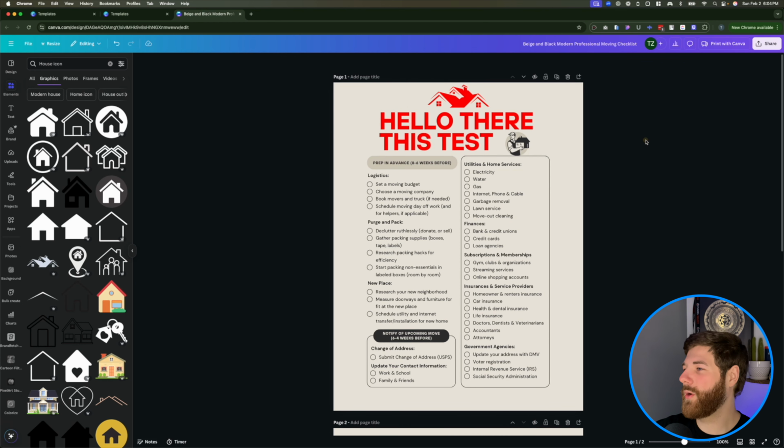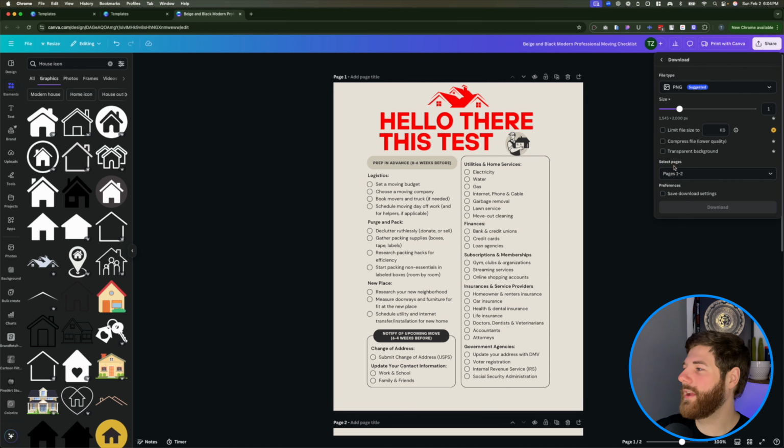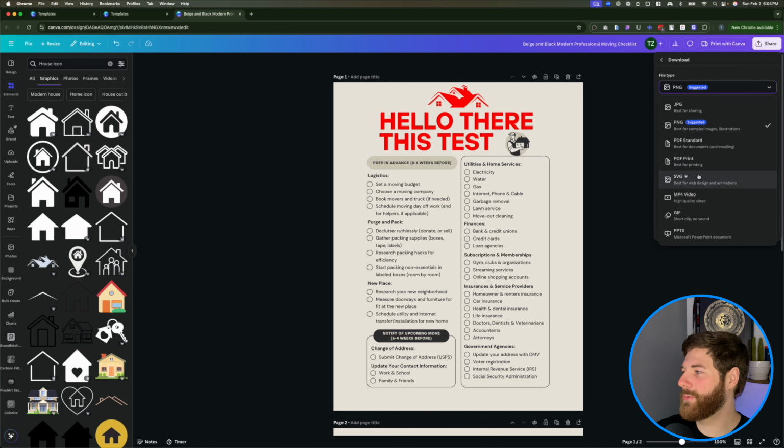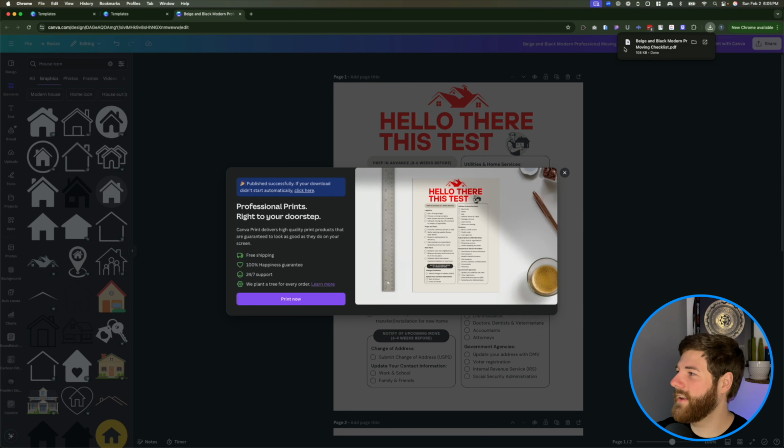With this last edit, let's go ahead and pretend that the design is perfect and exactly what we're looking for. We're going to go in and click on share in the top right side of the screen. From there, click on download, and we're going to go ahead and choose the file type. For this example, I'm going to choose the option of PDF standard, and I'm going to leave it as is. All right, from here, we just have to click on download. And just like that, our design is now living on our computer.